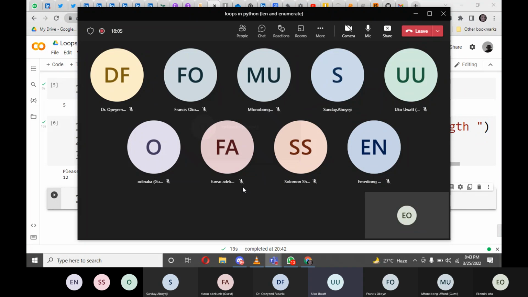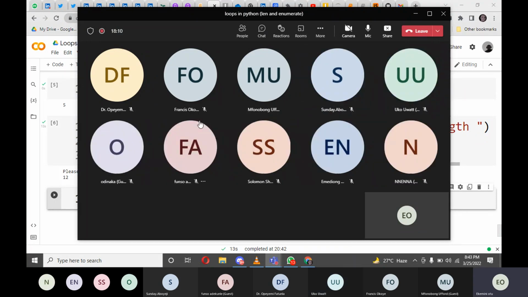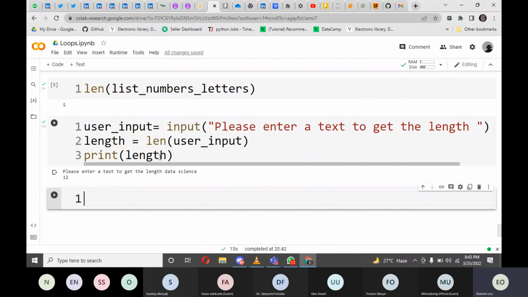It starts with 0. So we have 0, 1, 2, 3, 4 until it gets to the end. So that is the work of enumerate. It gets the index of the particular item. That's one of its functions, to get the index of the particular iteration.